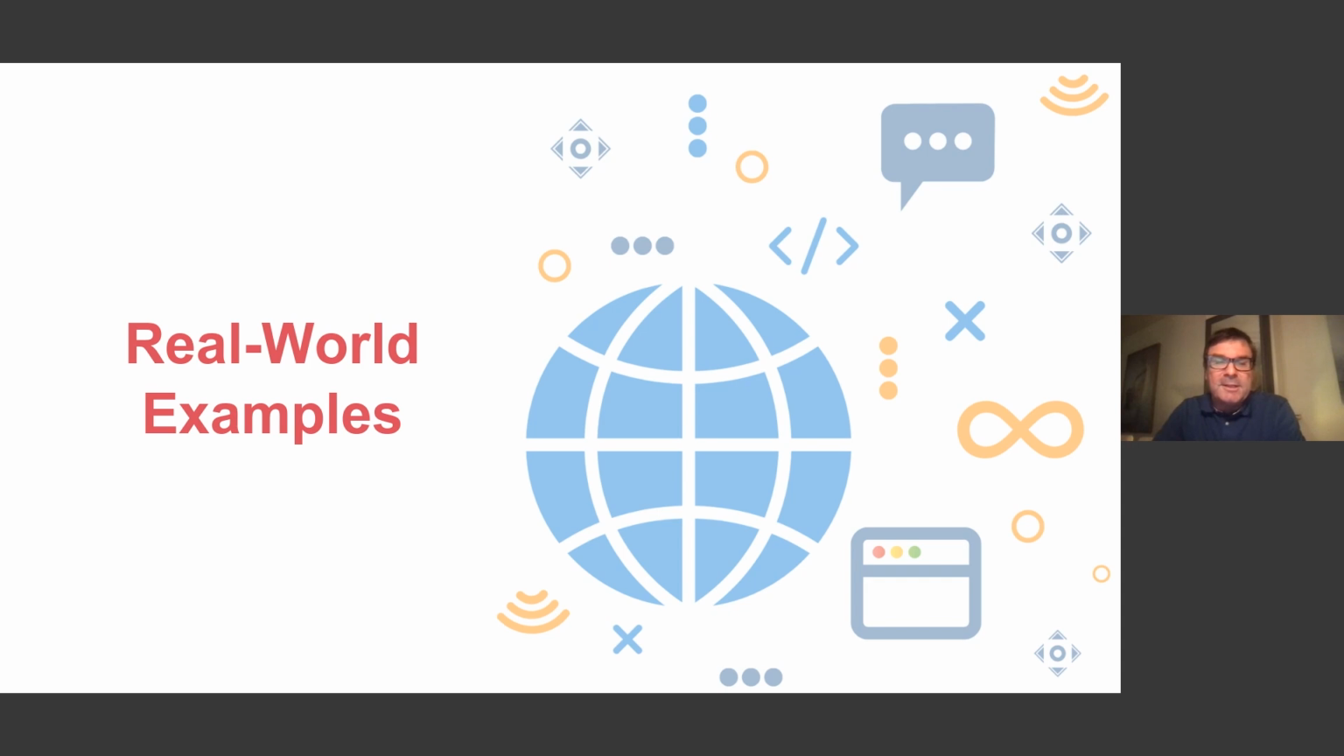IPsec networks. In the next couple of slides, I will show some screenshots of commercially available IPsec gateway products to demonstrate how simple it is to turn on PQC and QKD in your network.